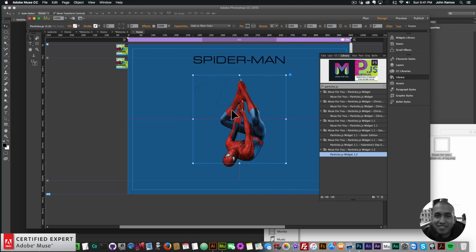So if I go to File, Preview Page in Browser, we have SpiderMan, we have the particles over the spider, we have the SpiderMan logo, and SpiderMan comes down just like that. So the next thing I'll do is bring in the Animator widget. I'll go to my library panel and type in the Animator just like that. I'll bring in the Animator initial widget because it's the first instance of the Animator, the first animation.